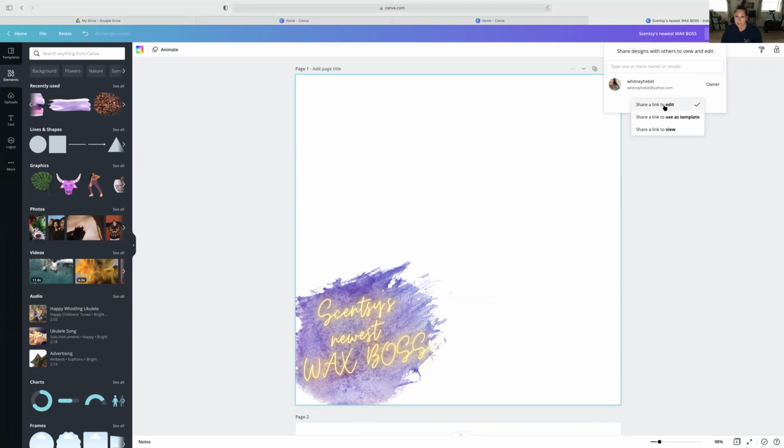So you can share a link to edit it, which means it would edit. I believe it's going to edit yours too. The best way to do it is share a link to use as a template. And then press copy link, and then you can paste it wherever you want. What that's going to do is it's going to open it up in their Canva.